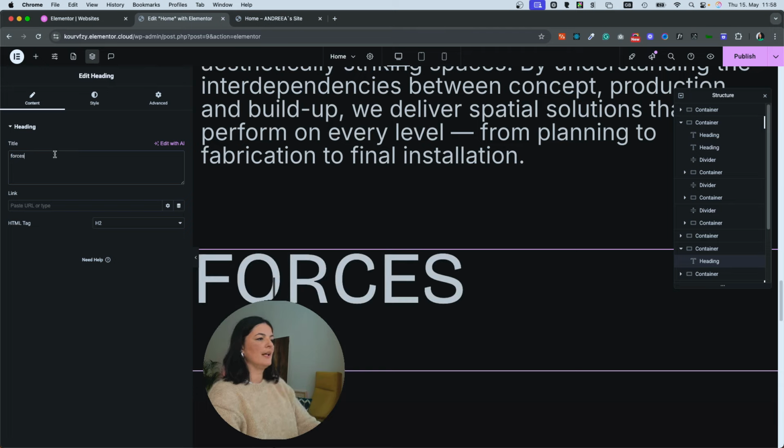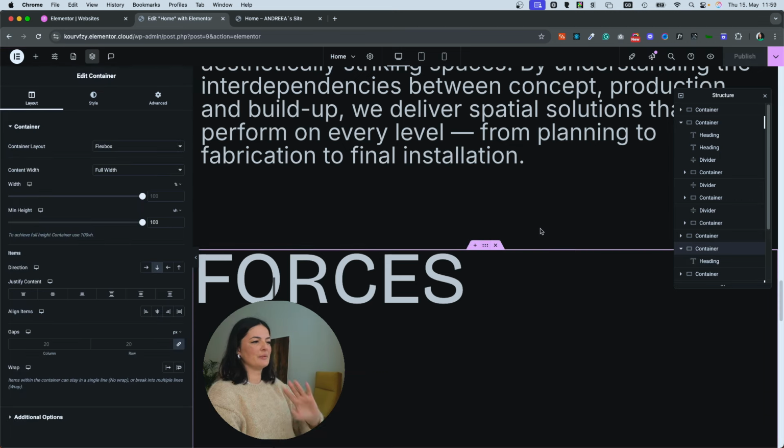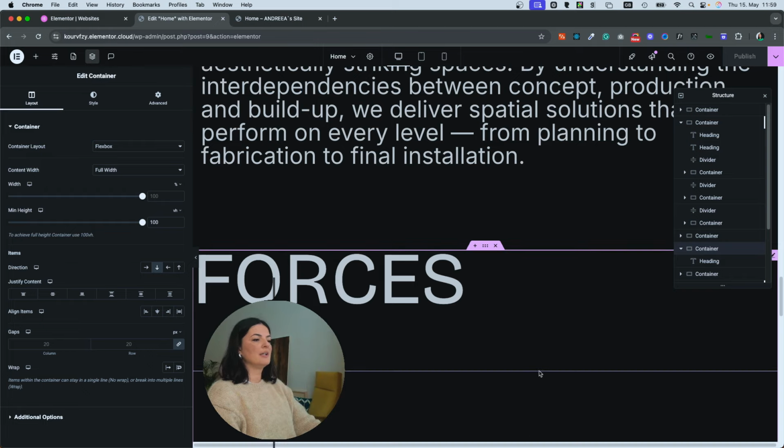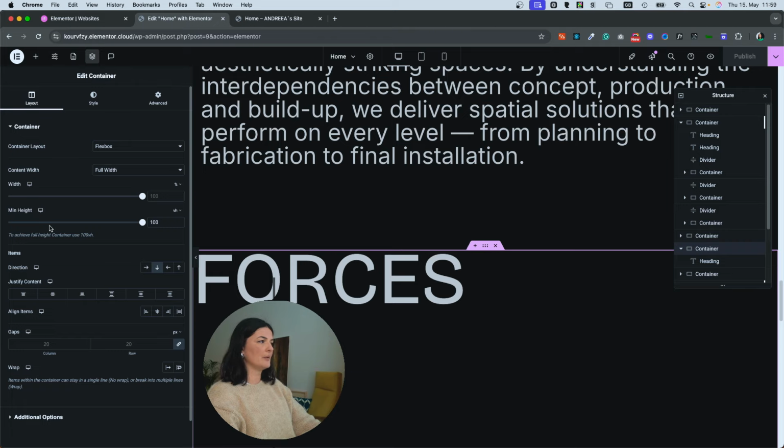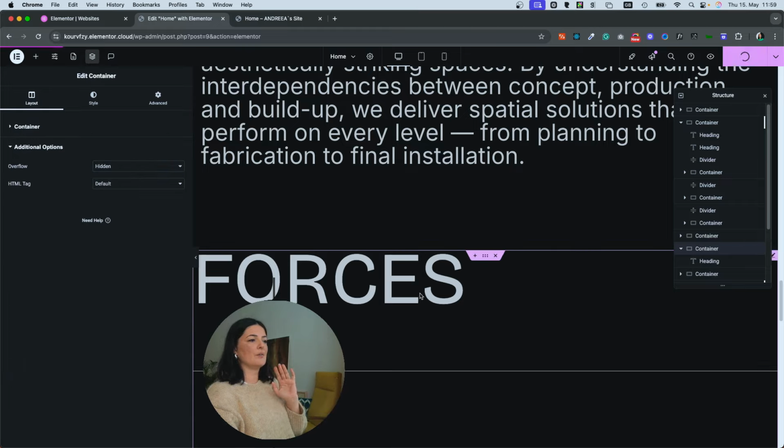All right, and it looks like it belongs here. As you can see when I hover over it, we're going to have this issue as we create the effect: we get this horizontal line that is not nice. This needs to disappear, so I'm going to go to the parent container, go to additional options, and set overflow to hidden. Okay, and now it's all gone. We don't have to worry about this again.